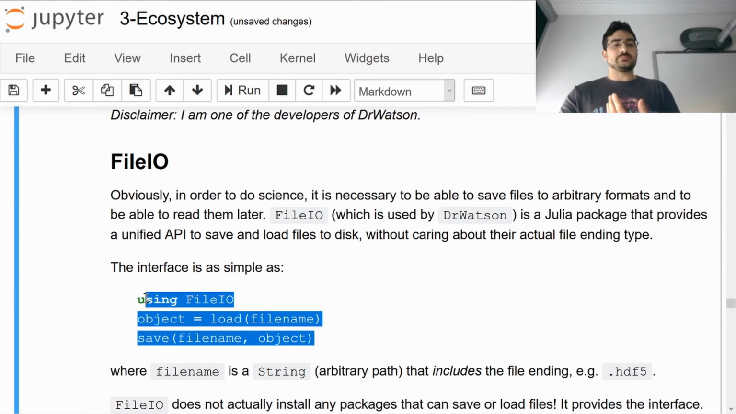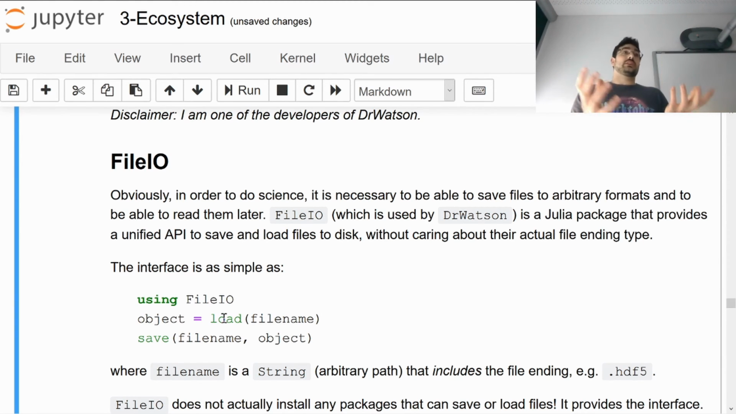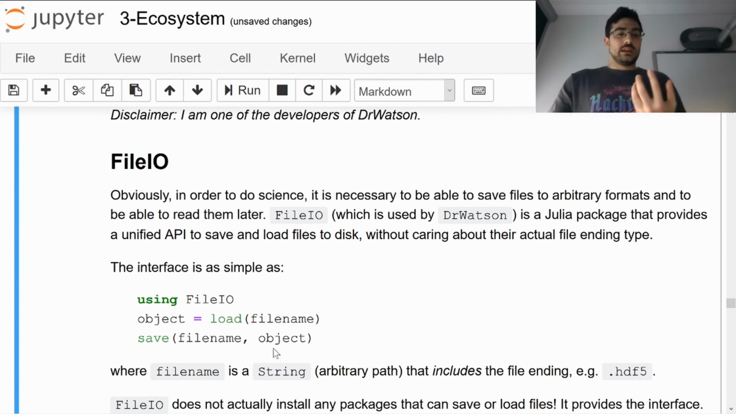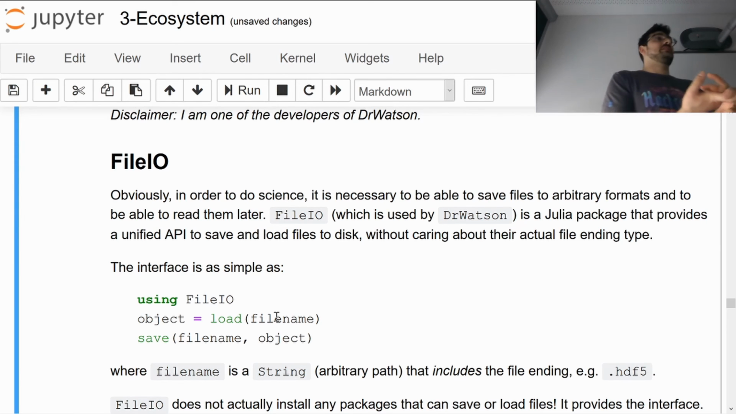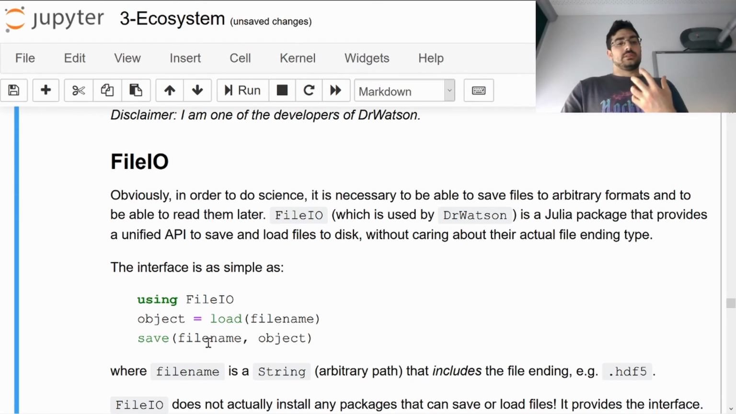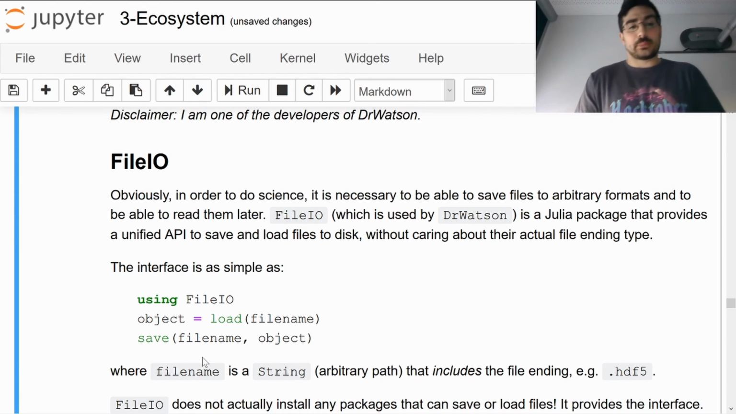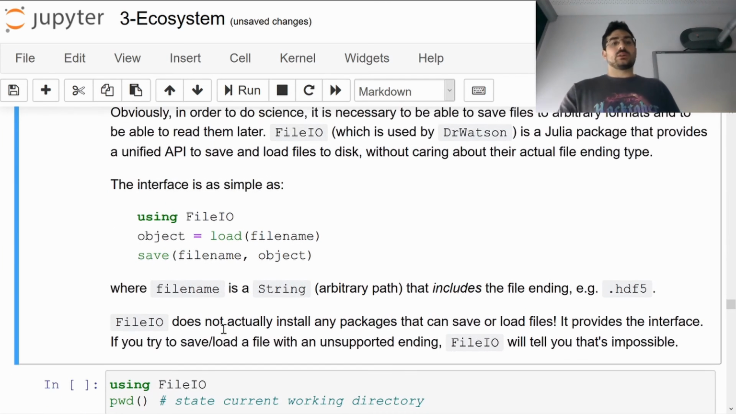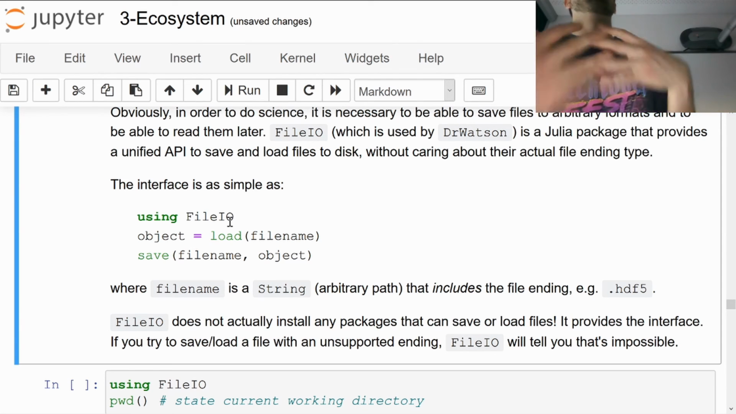This is the interface. You use the load function to load a specific file, which you specify by a string. This string must include the path that the file is at and the file extension. And you save a file by calling the save function with the first argument the file name and the second argument the object that you actually want to save. All right? Now, what is important to understand is that this is only the interface. This FileIO does not actually install a package that can do these things for you.